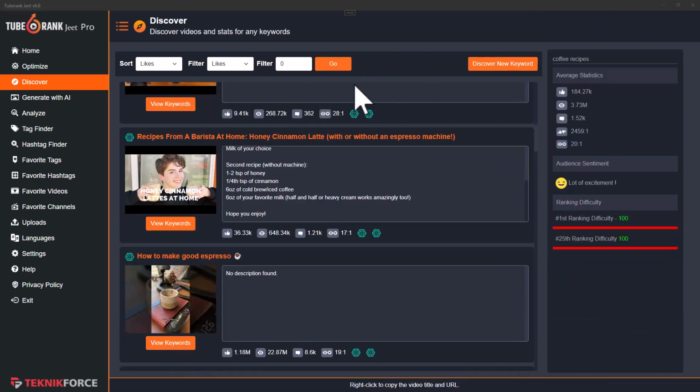By the way, Tuberank now also gives you statistical analysis for the data that you have collected. So you can see details like the average statistics, where you can see the total number of likes that were collected by all these videos, the total views, the comments, the ratio of the comments to the views, and also the ratio of the views to the likes. And this information can give you an idea of the size of the entire niche.